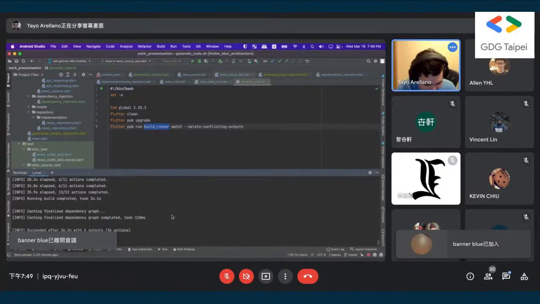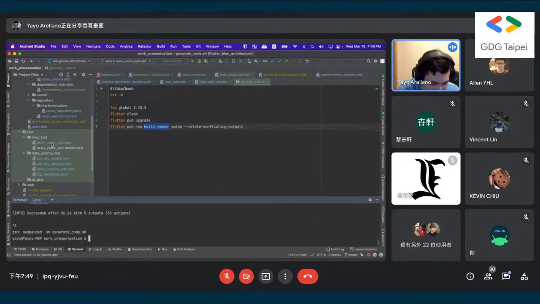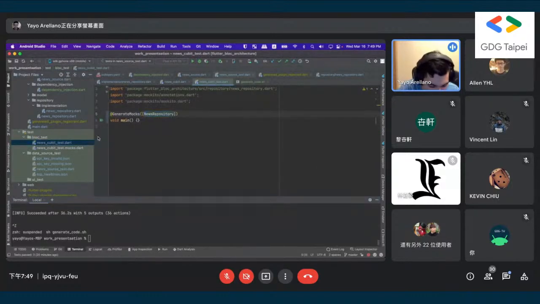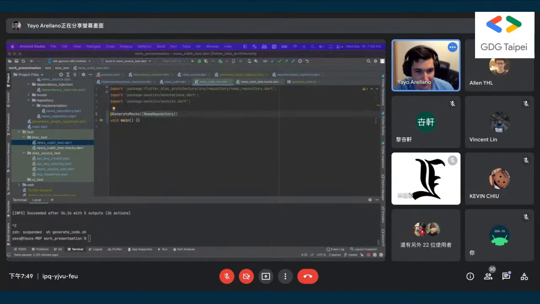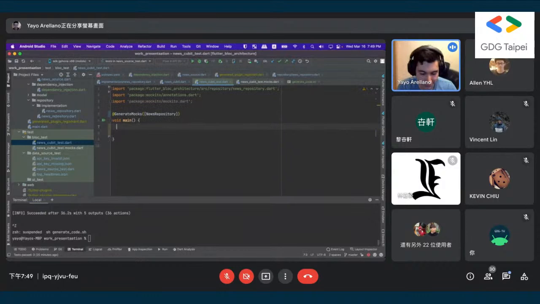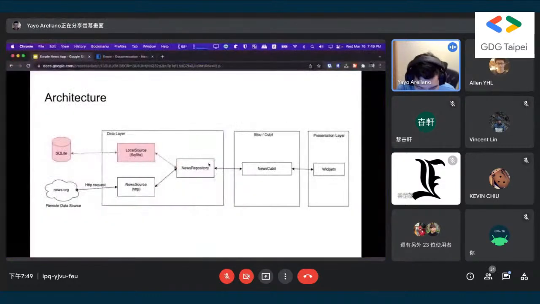Okay, succeeded. Let's keep going. We are doing the test. Now you can see there is a new file here, the one that was generated. So here I'm going to create a mock news repository, mock repo. Now I have this new class, the name is MockNewsRepository. So basically it is this, but now it's a mock.